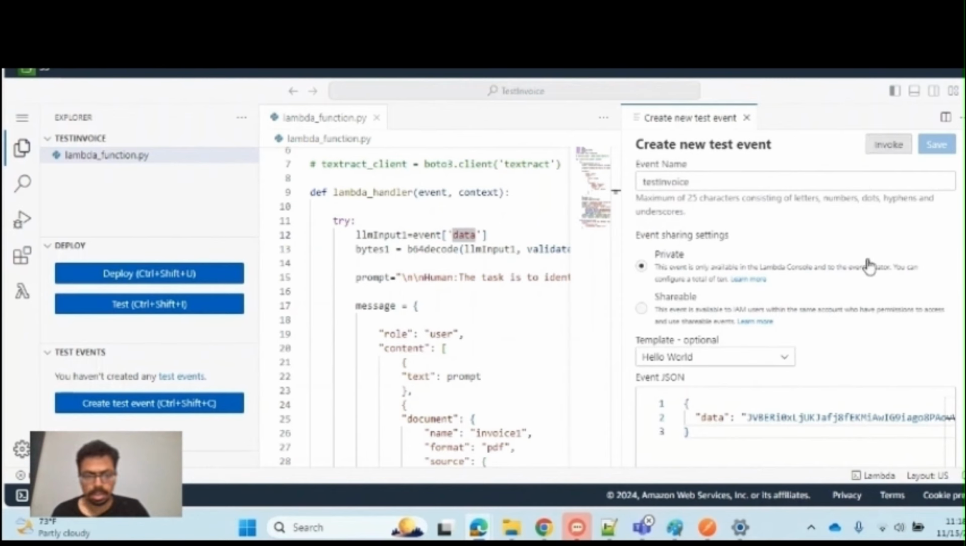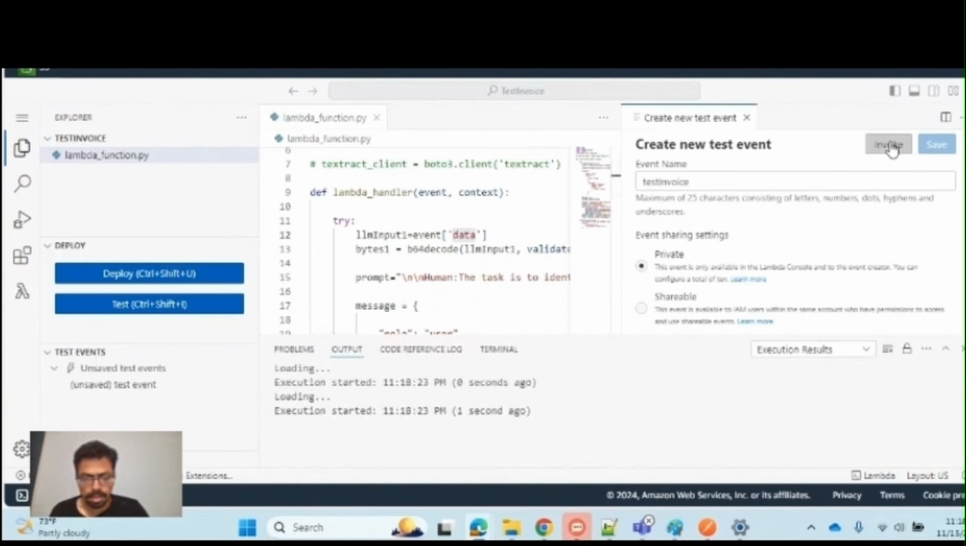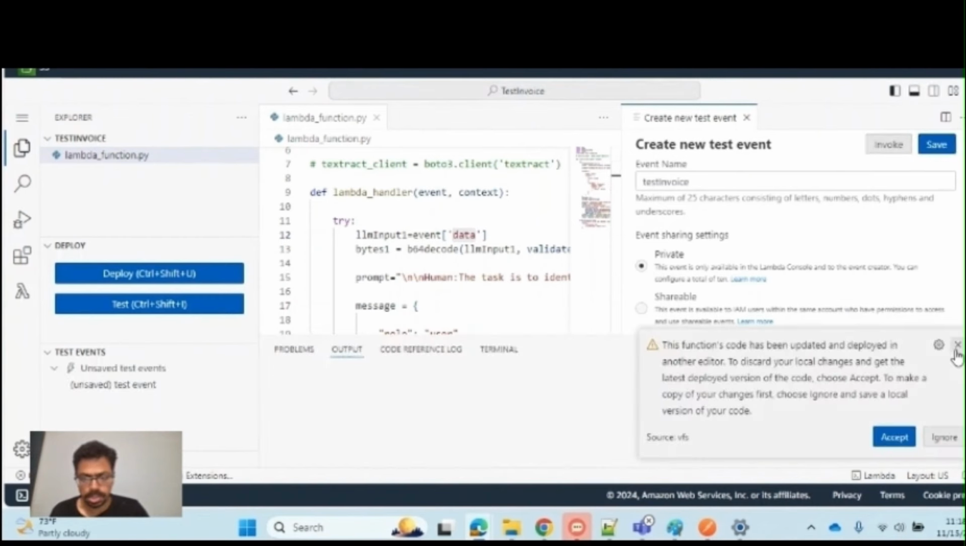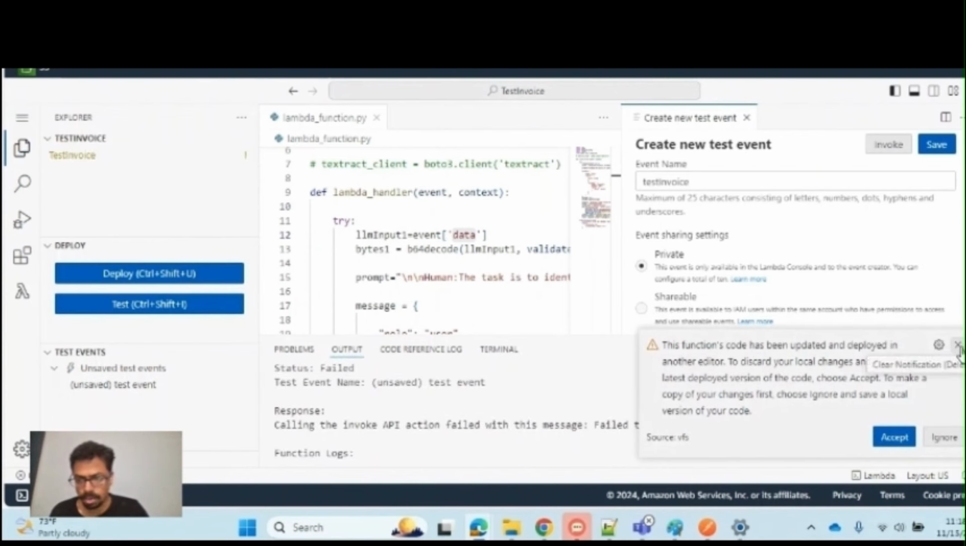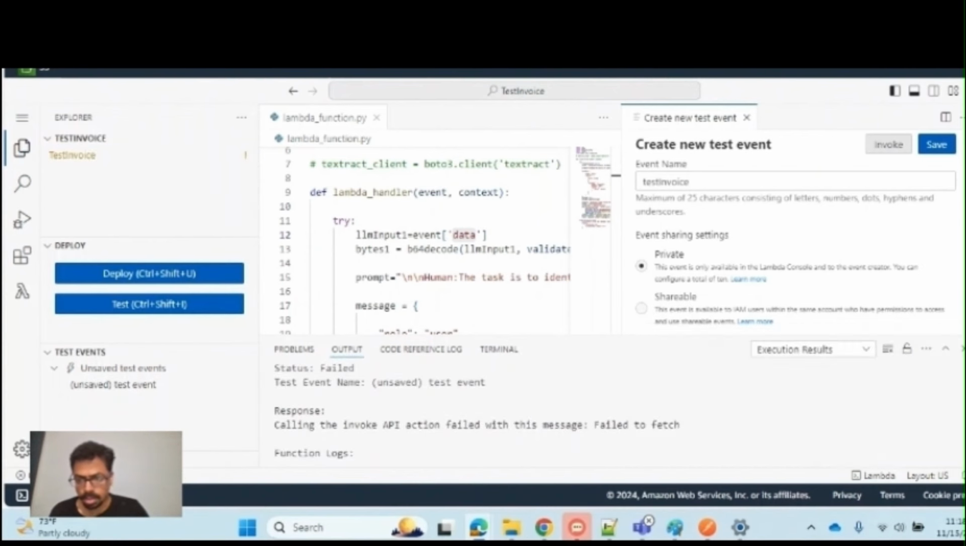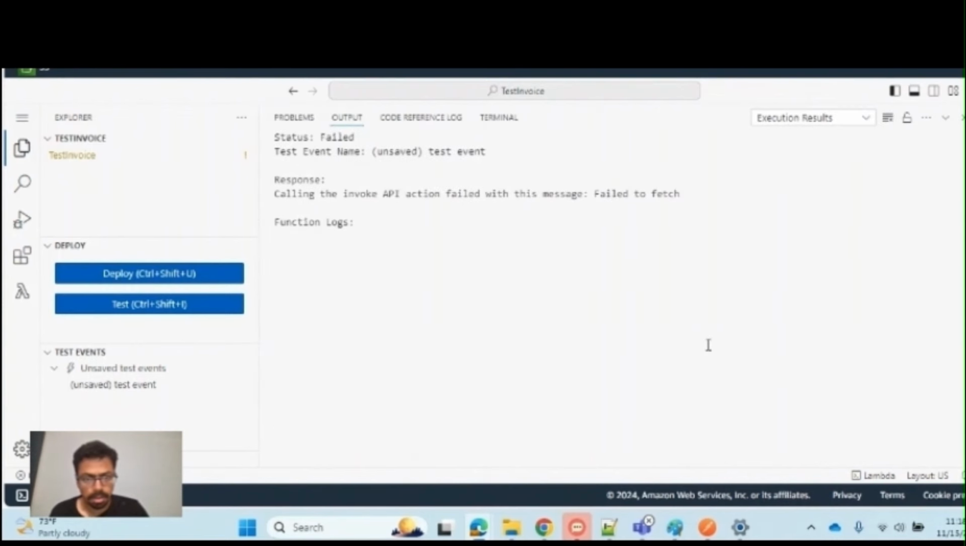Sometimes it does take a little bit of time to get saved. I don't know why AWS behaves like that. I don't think it got saved now. In case it doesn't save, we need to redo this process of AWS test event creation. We are seeing some error calling. I'm not sure if it got deployed.